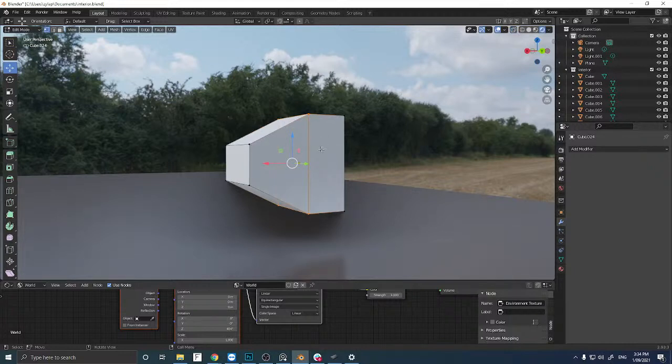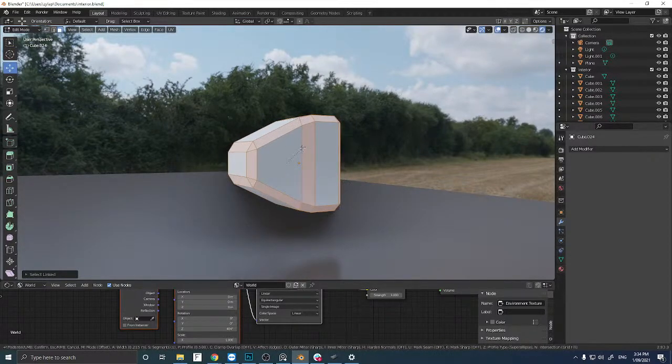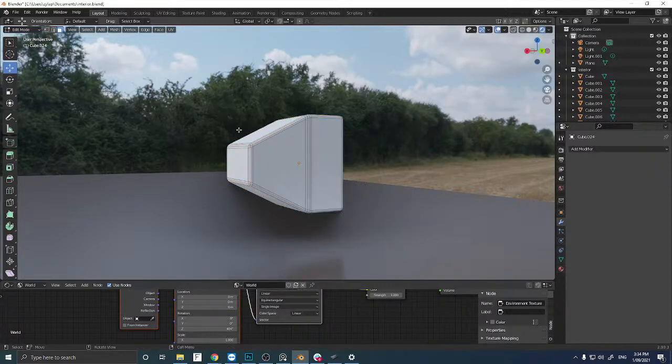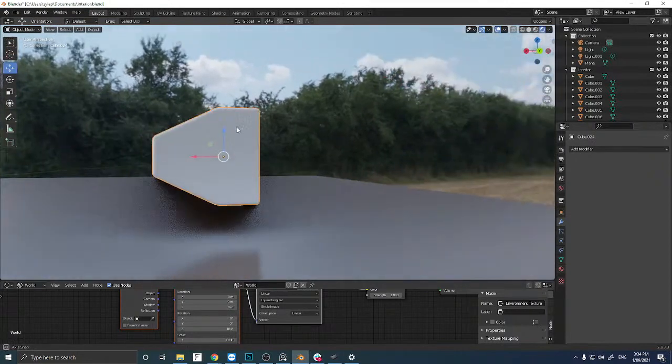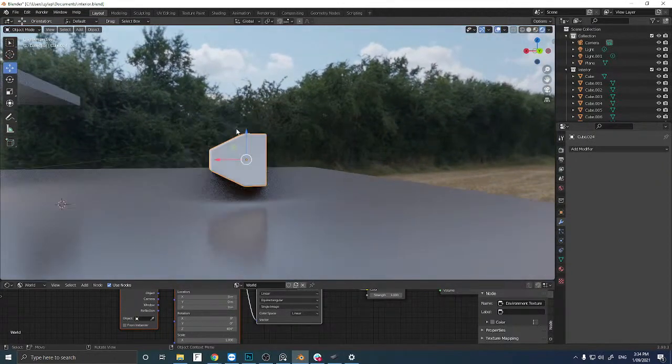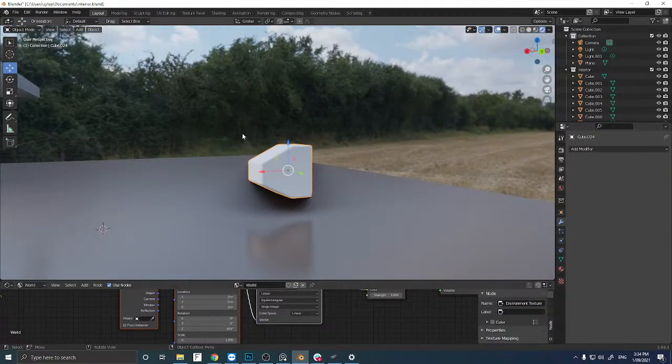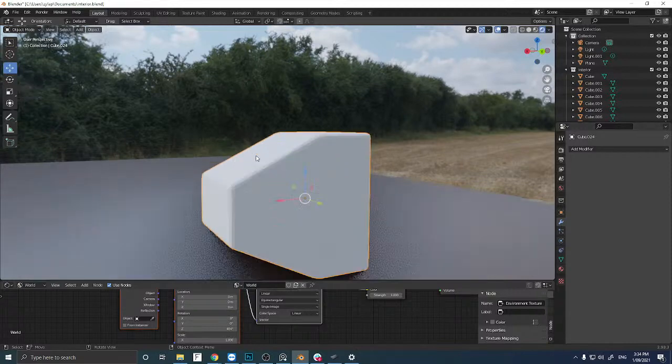Hit number three, hit L. All right, Control B. We can bevel. I don't want too crazy. Yeah, let's do something like that. Okay, that's good. And then what I'm going to do is I am going to kind of boolean this.